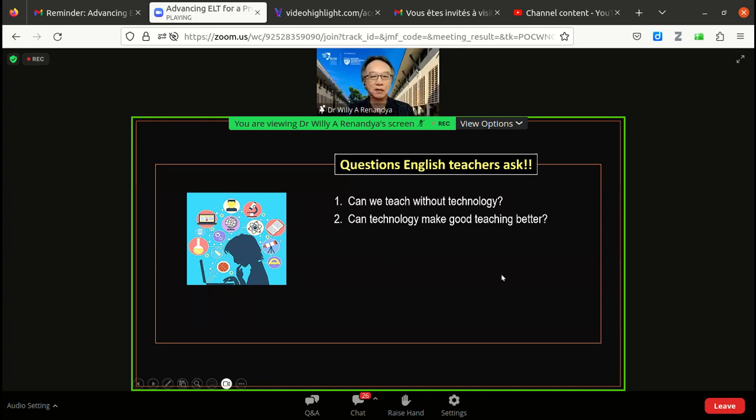The third question, on the other hand, is kind of interesting as well. Can technology make bad teaching better? Probably not. The way I see things is that technology is a tool. If you are not a good teacher in the first place, then using technology can probably make your teaching not better, but probably worse.